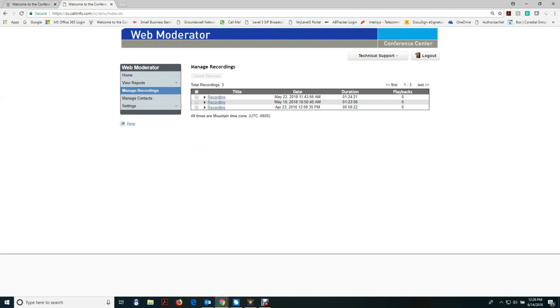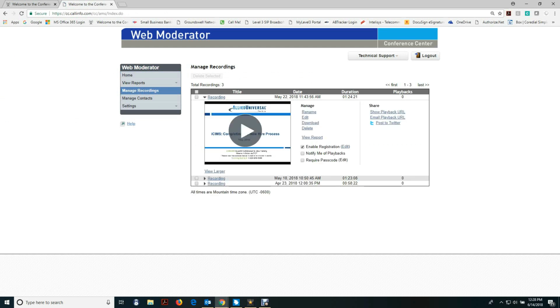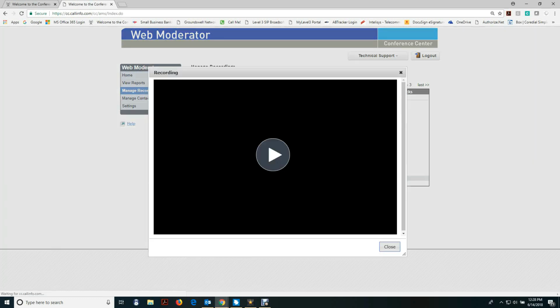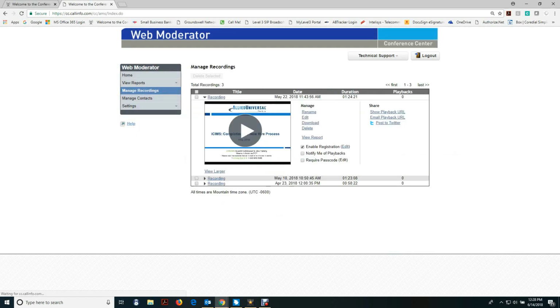And in this account, you can see that there are 3 recordings that are stored here. I'm going to select the first one, and it's going to take me to the actual recording. There's an embedded flash player here, so I can go ahead and play the video. I can view it in a larger view if I wanted to see the presentation in greater detail. Go ahead and close that.